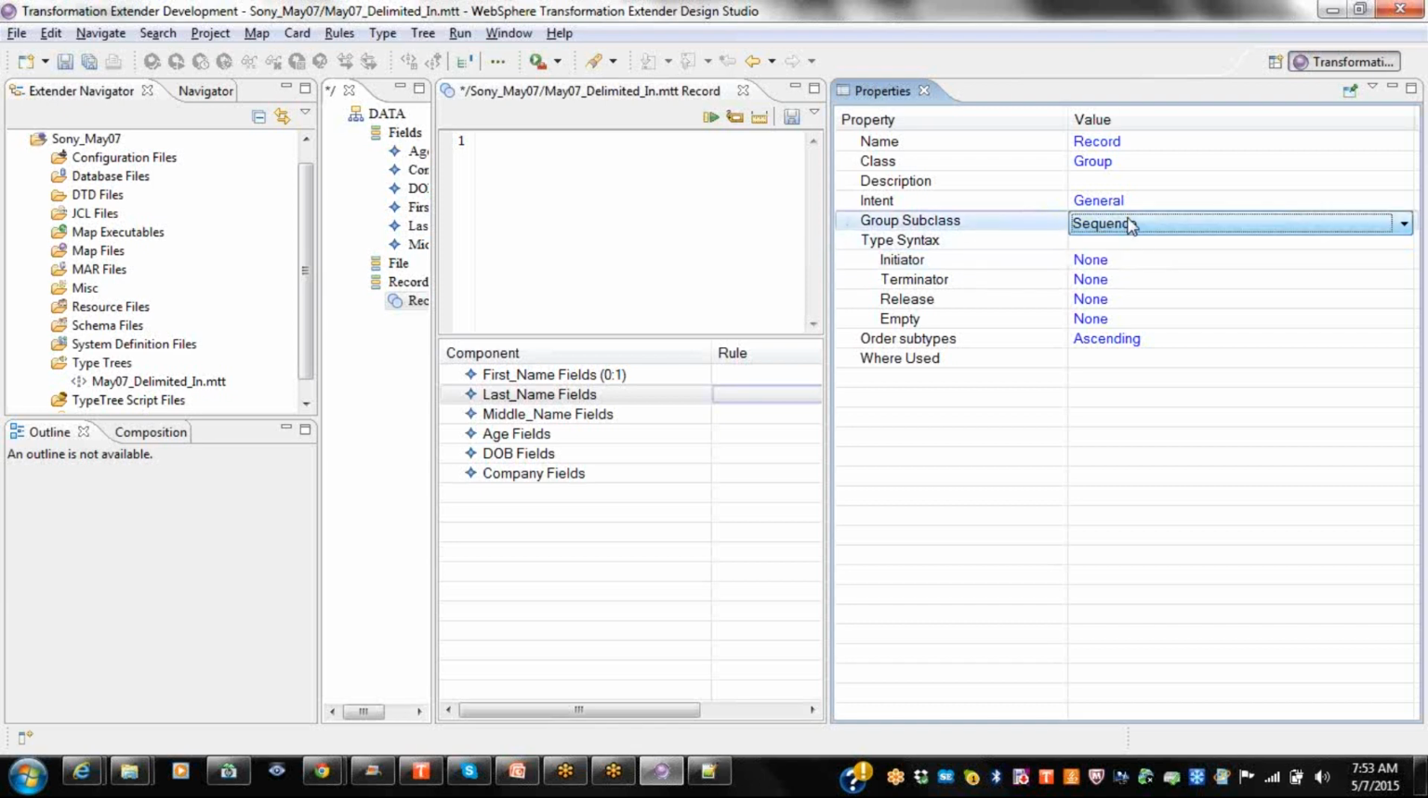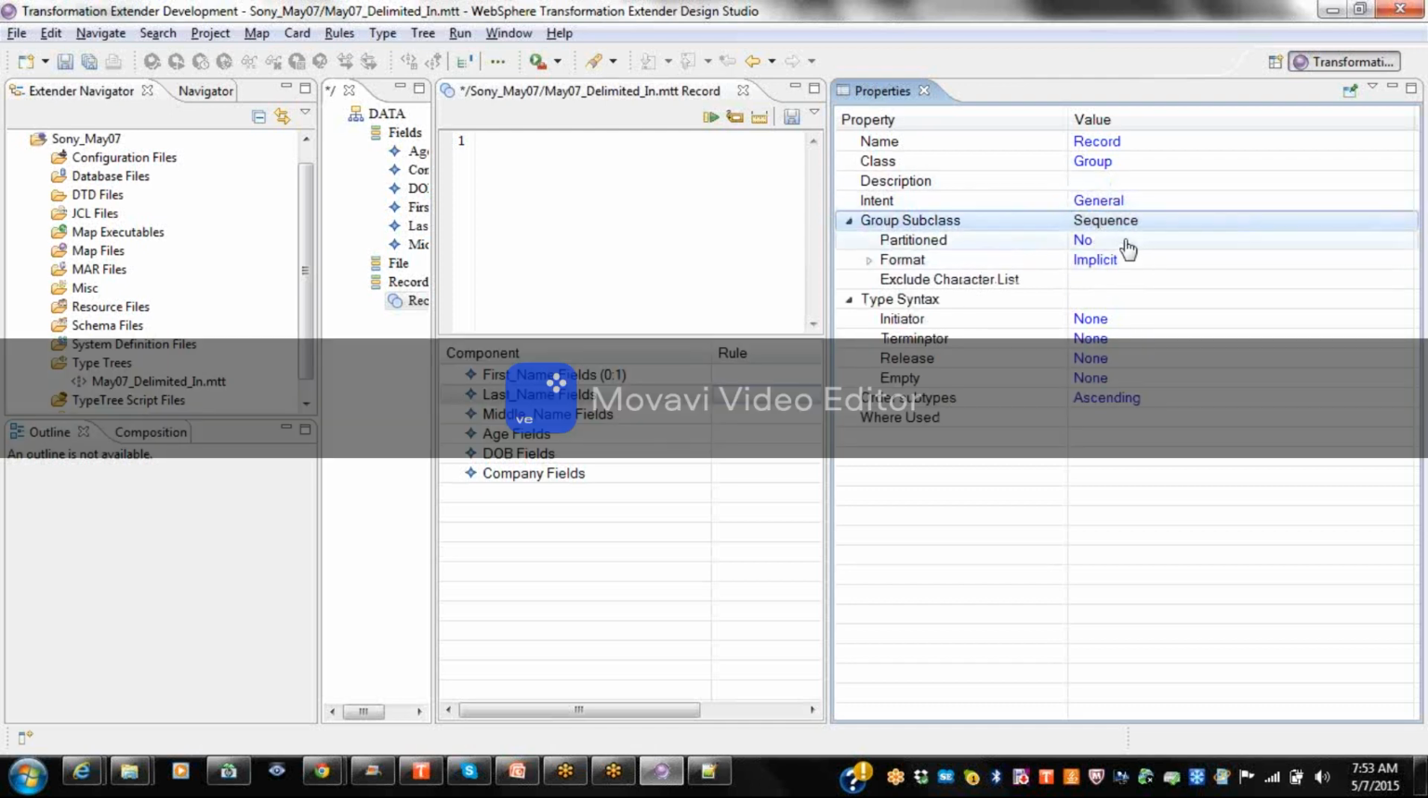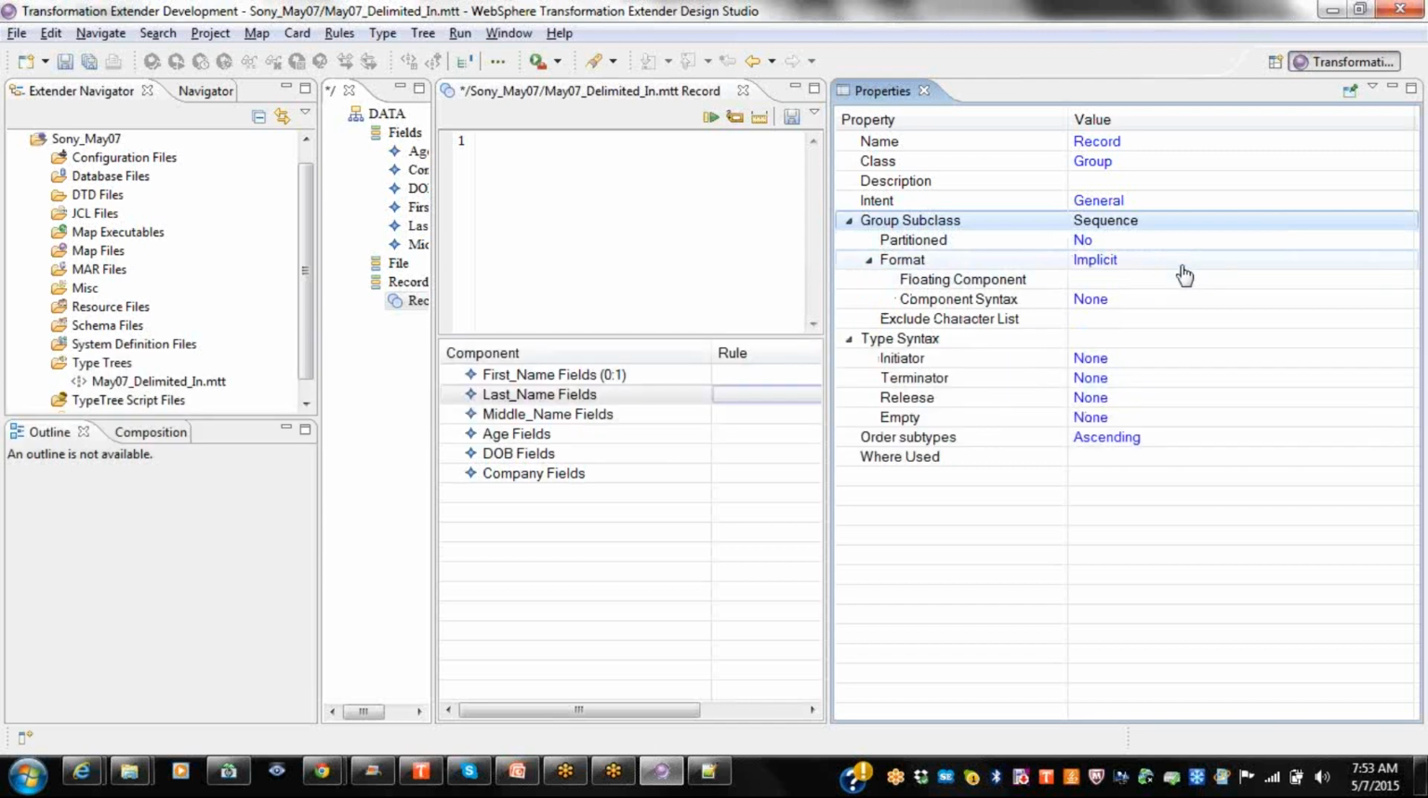Now we are going to see the sequence. Here it is partitioned, as we can already do the partitioning at group level also. Now anyway it's not equal. Next, the format, implicit and explicit, will come.